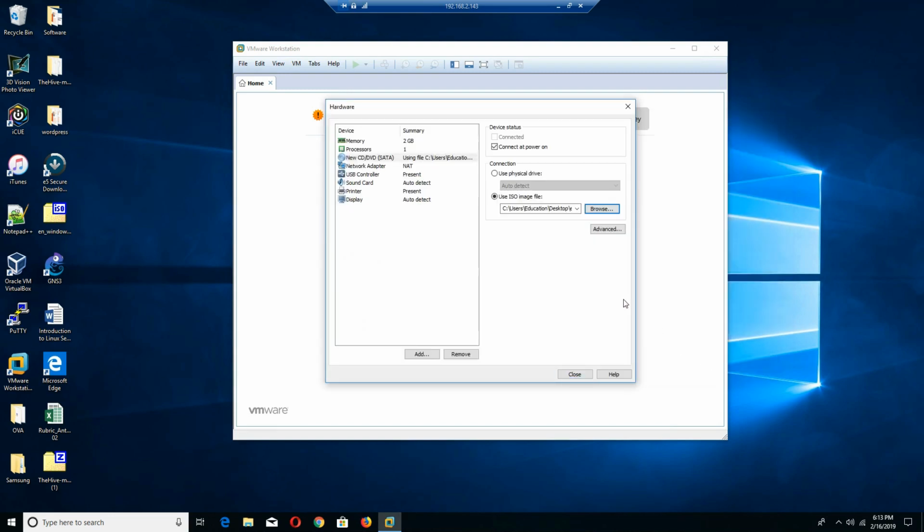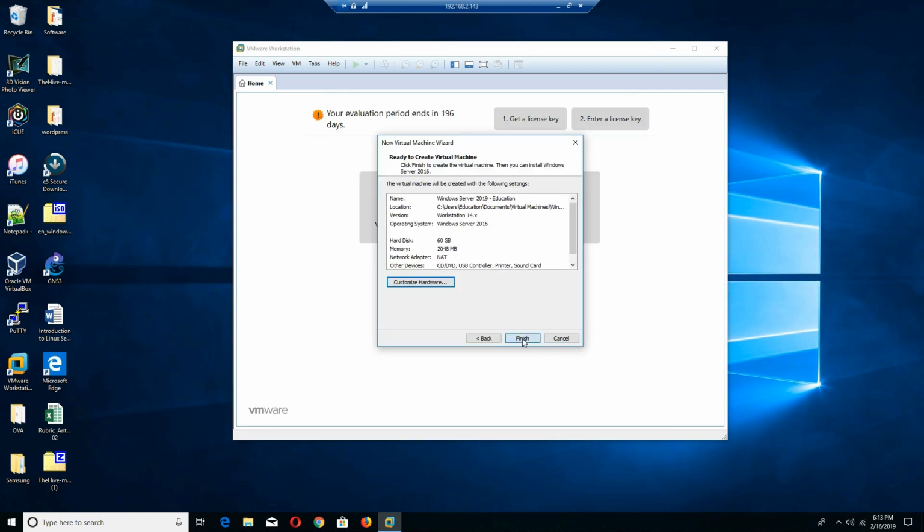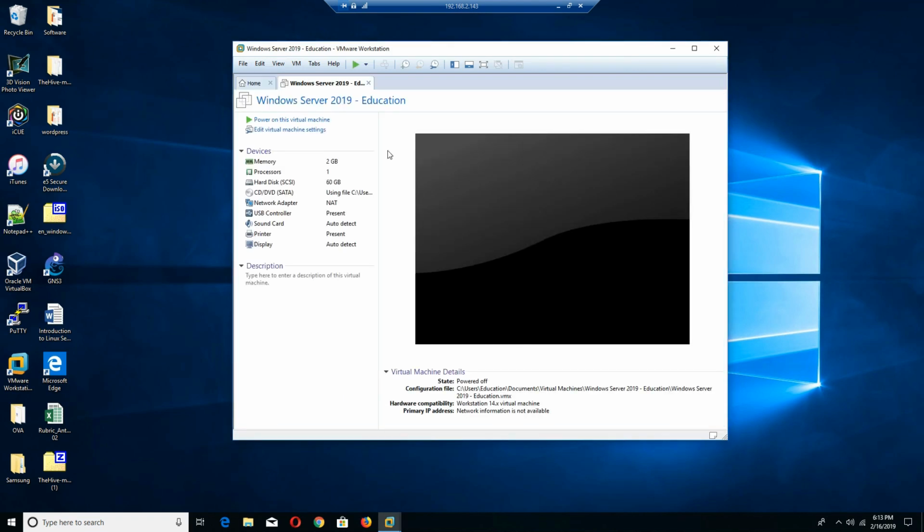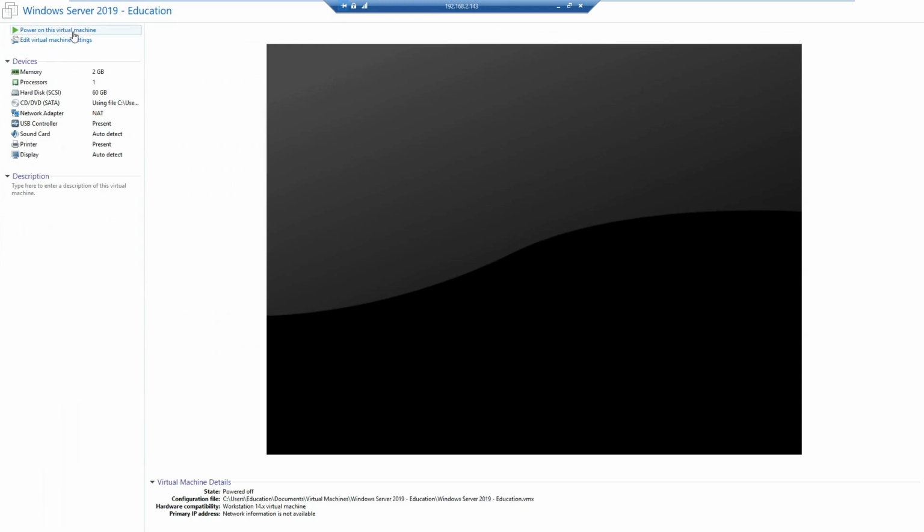Then I'm going to click Open. All right, and that's all that I'm going to do. Then I'm going to close this and I'm going to click Finish. And my Windows Server 2019 is now available for me to turn on. So I'm going to maximize my screen and I'm going to power on this virtual machine, right? And by default, once it loads, you're going to get a message that's going to say press any key to boot or load from the DVD.